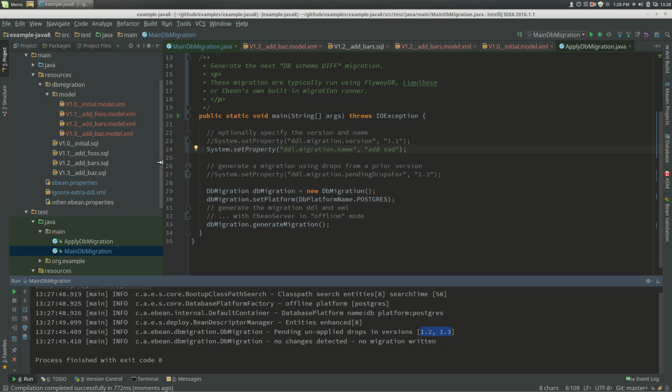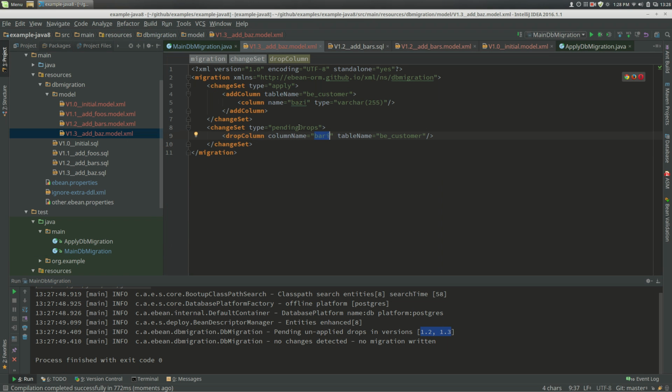Now, if we want some drops we don't want to ever apply, for example, let's say some drops we might apply very quickly, minutes or hours, and some we might hold back for weeks or months, and then some we might never want to apply. If we've got a drop we never want to apply, we put in a suppress drops forever. So this is version 1.3, and I'm saying actually this drop will never actually apply.